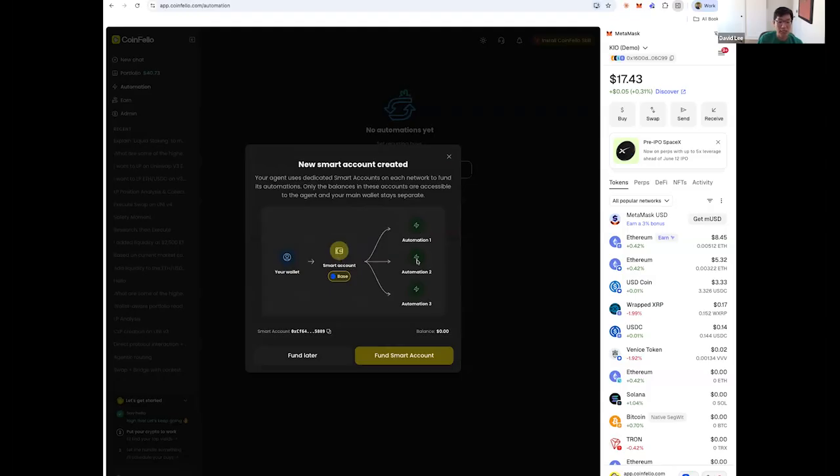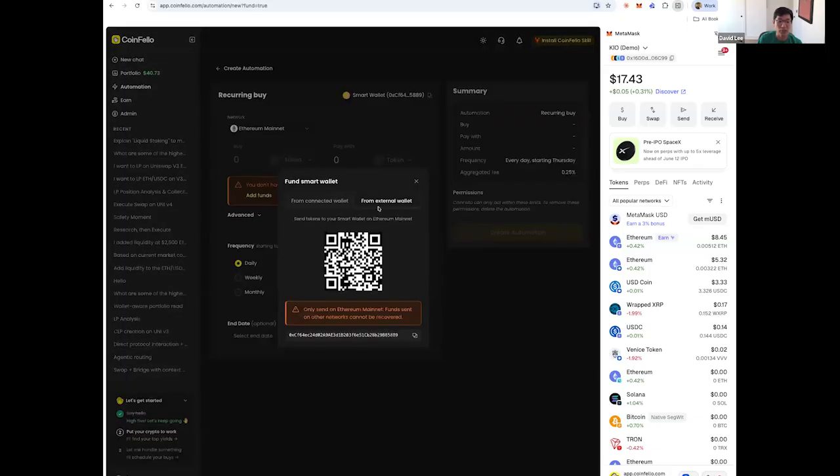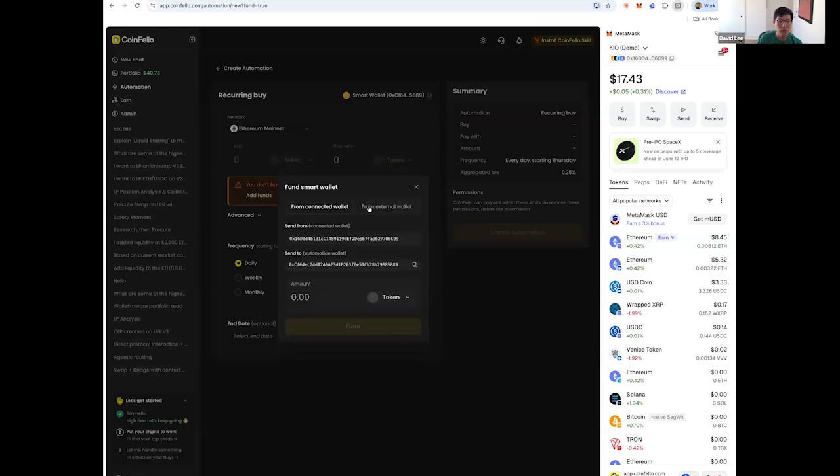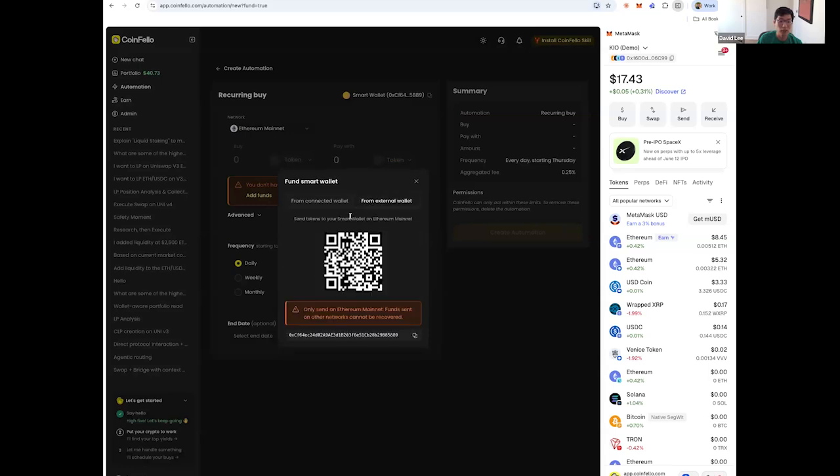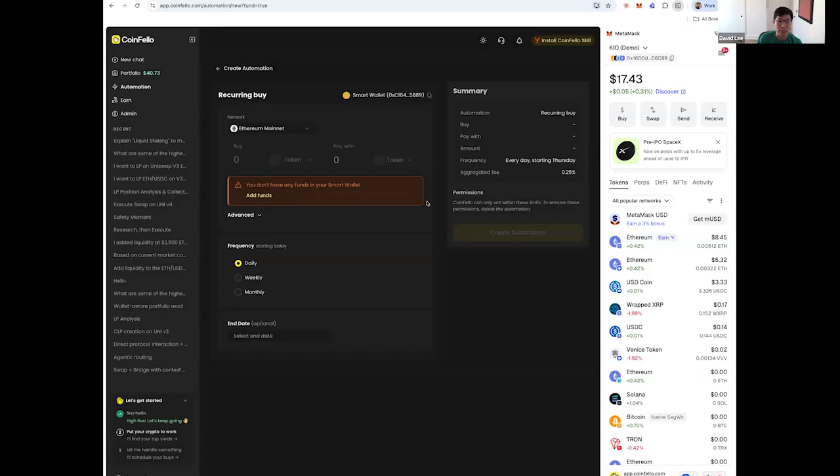And it's showcasing that each one of these automations that you might create is actually pulling from the smart account funds, which means you first need to fund the smart account. And so that's why the first action here is to go ahead and fund it. Right now, you're able to either fund it using a connected wallet or from an external wallet, very much like any other funding options out there, but we are very, very close to implementing an on-ramping solution as well. So that'll be much easier.